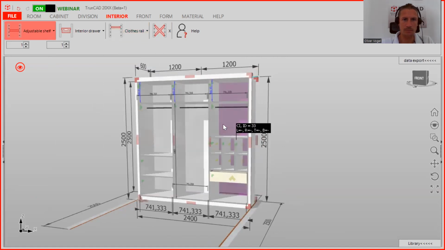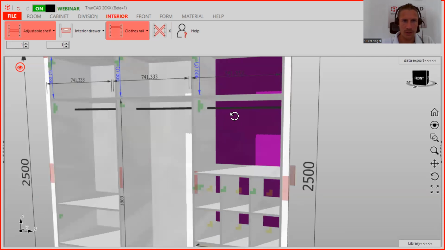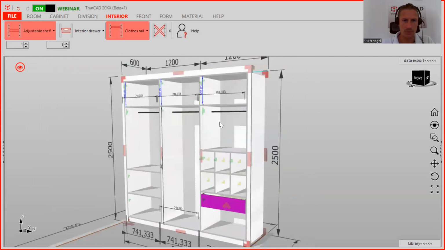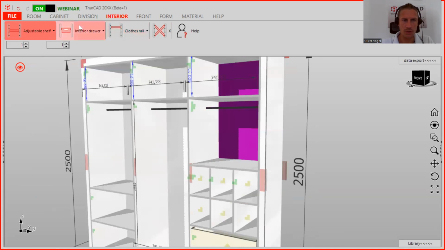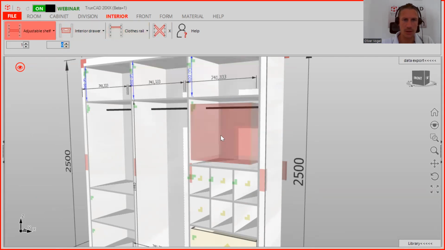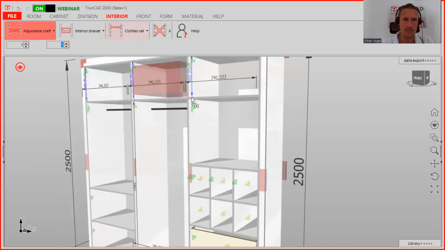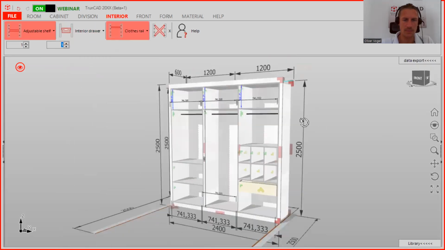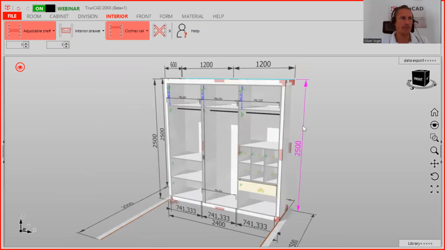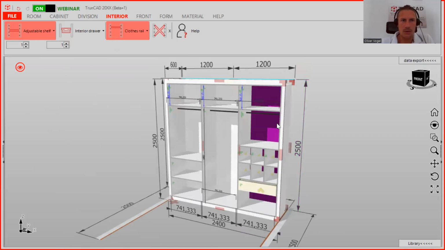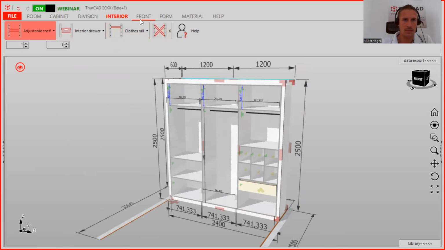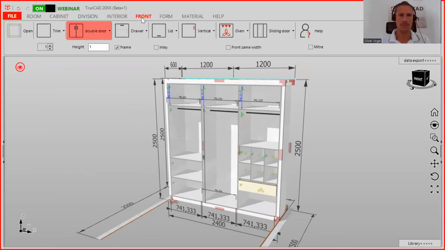Yeah, so here it's the same as for the drawers. When you want to change it or delete it, then you type in 0 here and drag and drop 0 in here. Yeah, then you can also change the parameter for the distance. But in our case, it is fine. All right, now we are well done with the interior part, and we click on the front tab.